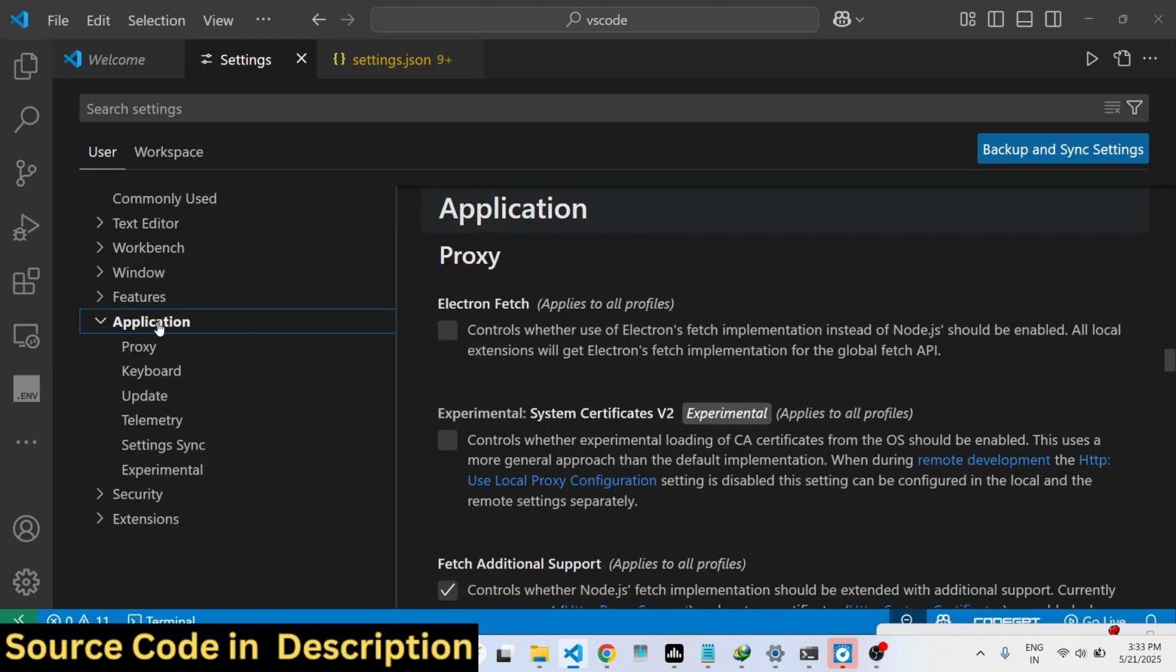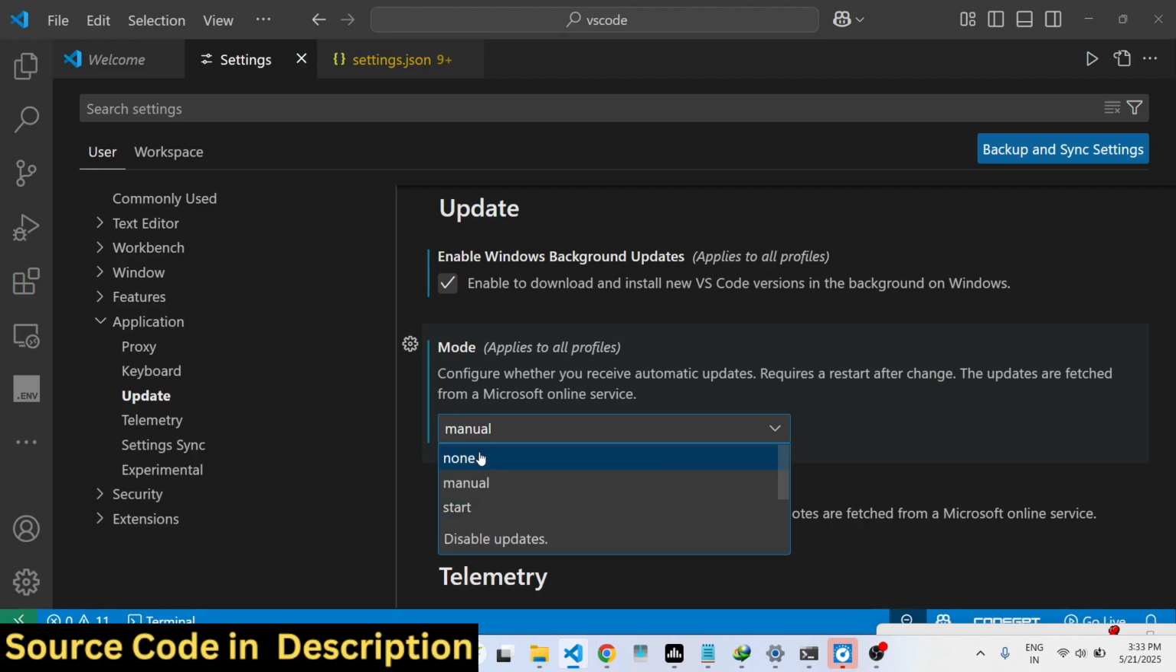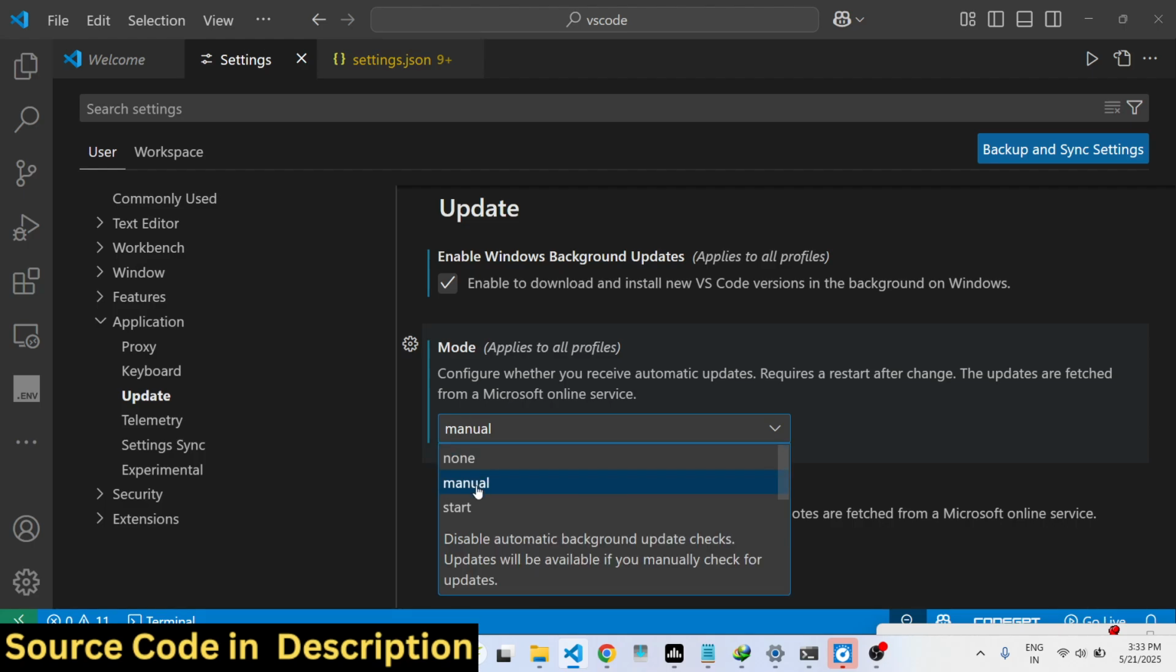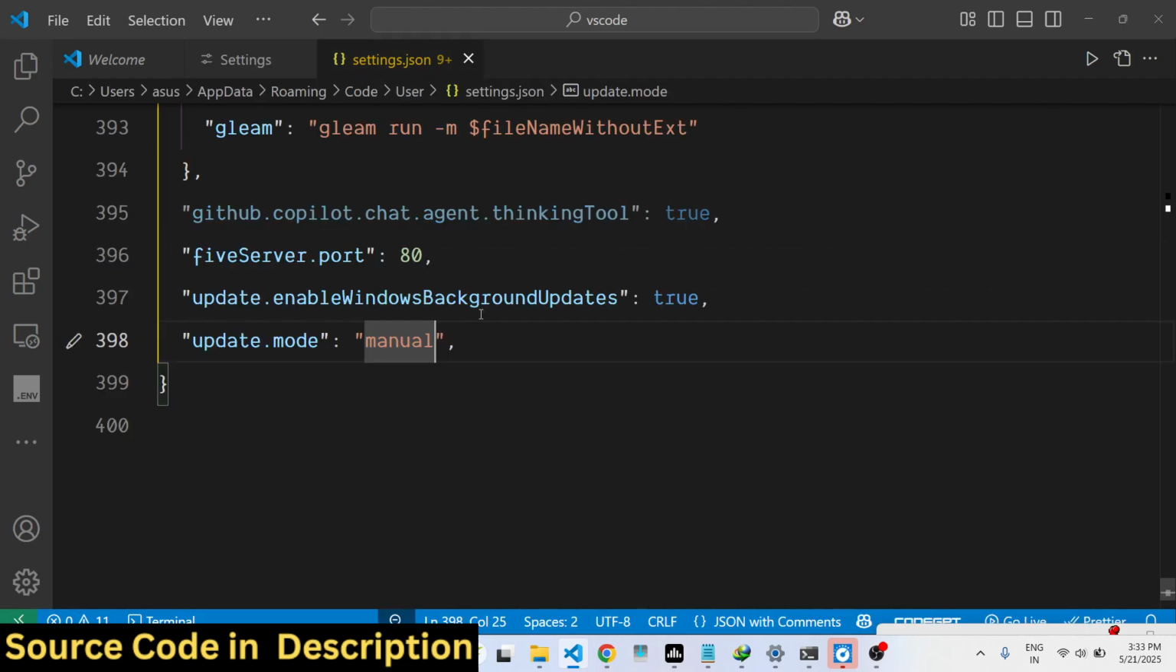I found this way very easy, going to the update section and selecting manual. If you want to disable it, you select the none option. By default, it's set to manual. Or if you want to enable auto update, you can select the start option. This will check for updates only on startup. Disable automatic background updates check. I personally put this option to manual because I don't want auto updates on.